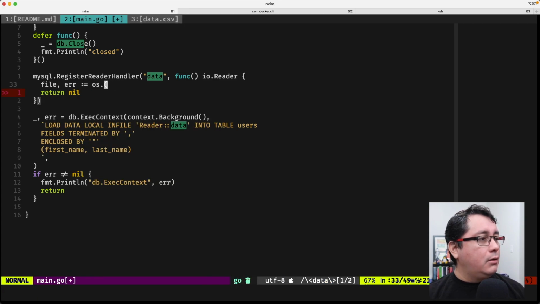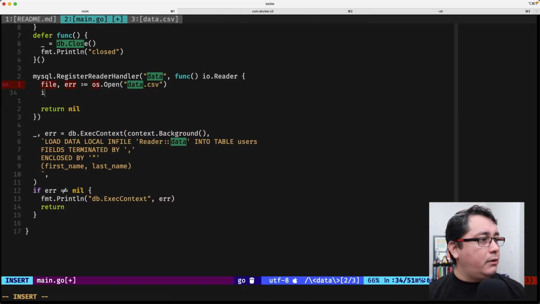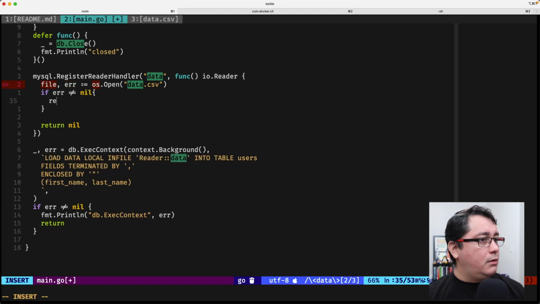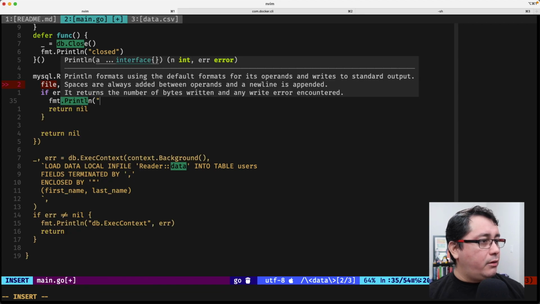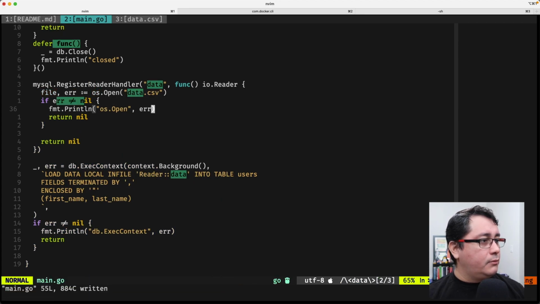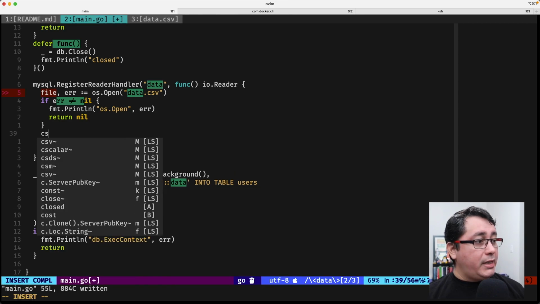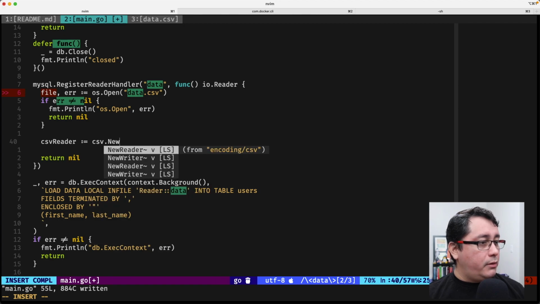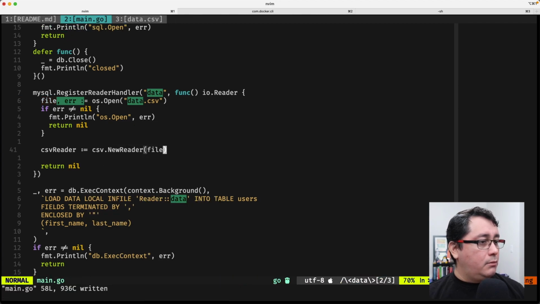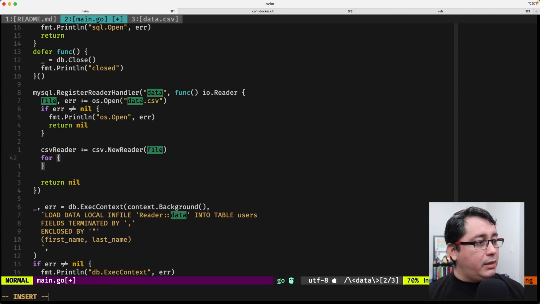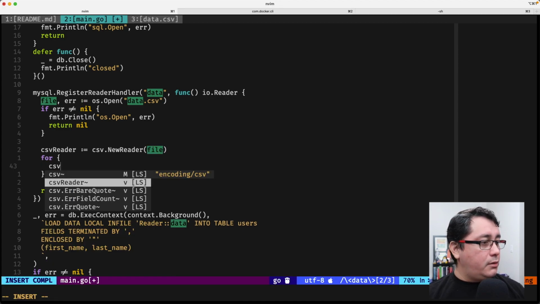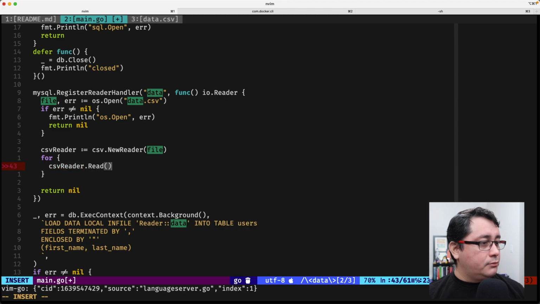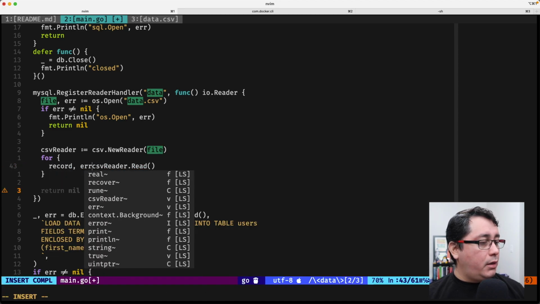So file, open data.csv. If error is different than nil, return nil, and we're going to be printing out the error, OS open error. Now, what we need to do next is define a CSV reader. So csv.NewReader, and then file. Okay, so we need to read each one of the lines in the CSV. So we do csv reader Read, which returns a record and an error.